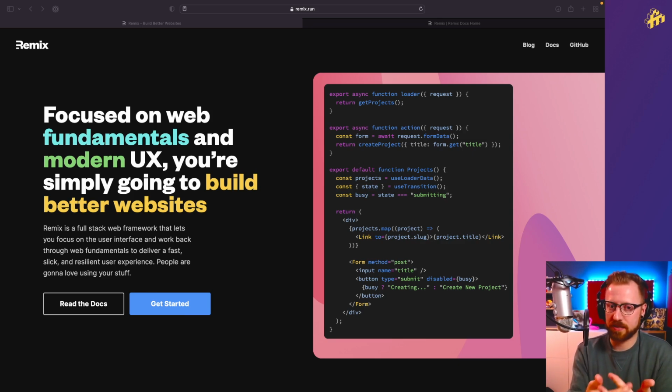We're going to look at what Remix presents themselves as, and then we are today just going to follow the basic tutorial that they have, a quick start guide, to see how we would create a basic application in Remix. And along the way, I can draw some comparisons, some parallels to how we would do the same in Next.js.